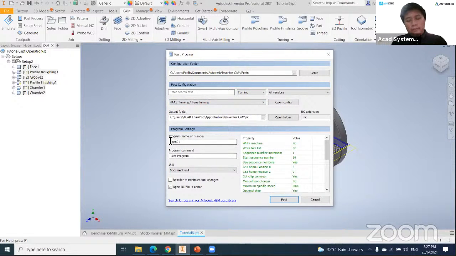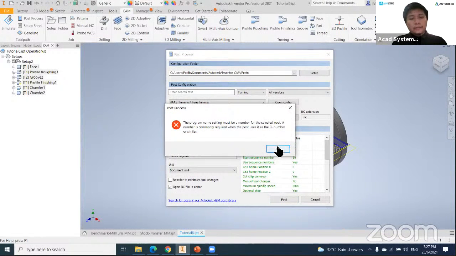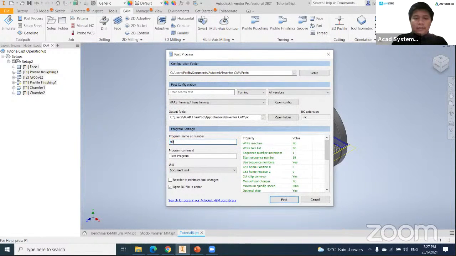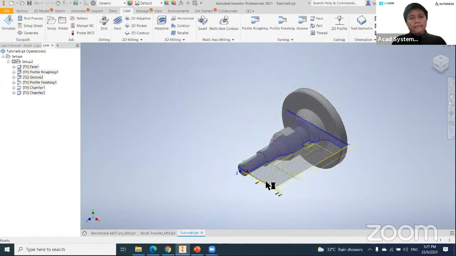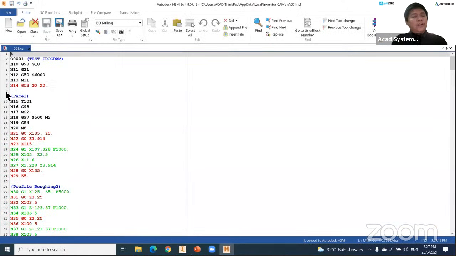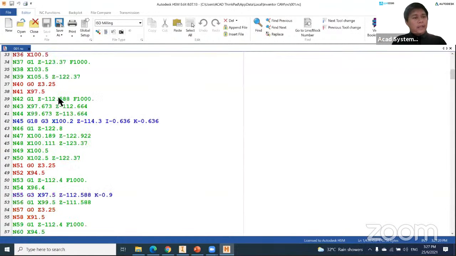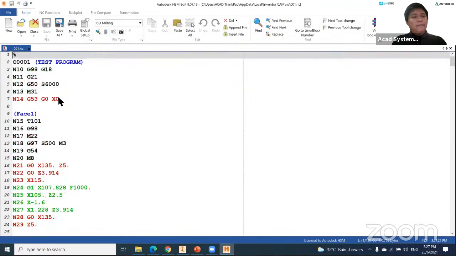By default, I already made it as turn 01 and click post. This one I just make it 1001 first. Okay, for this post processor, this will be my result for my turning.